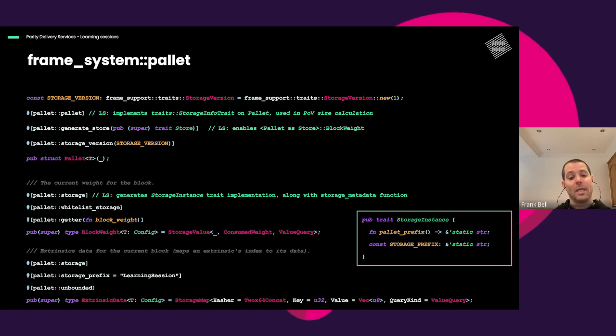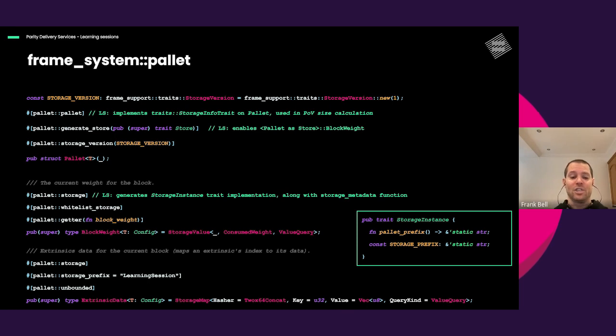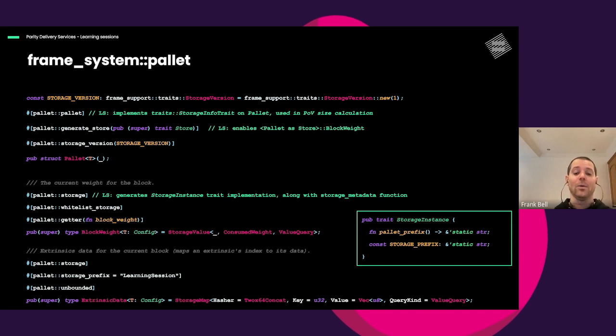Then the most important line really is the actual definition of the storage item. So all this is a type alias. We've got the type definition, the name, which is generic over some type T, which is the config item that's used, and then that type alias refers to the actual storage type that you want to use. In this example, it's storage value.